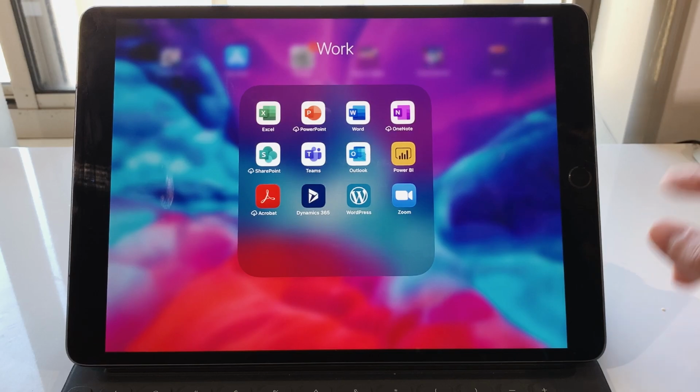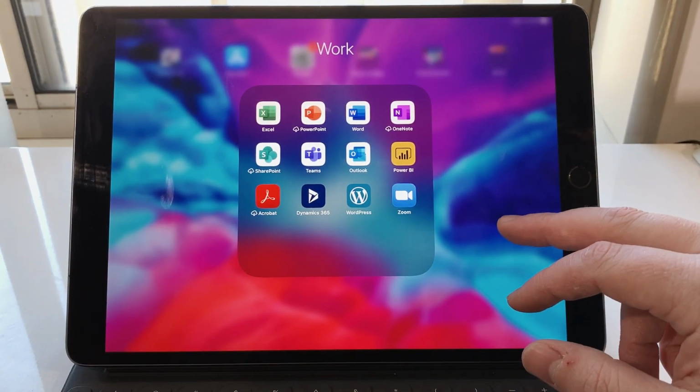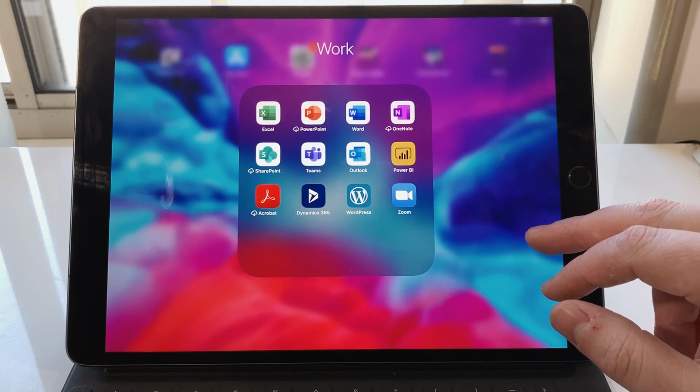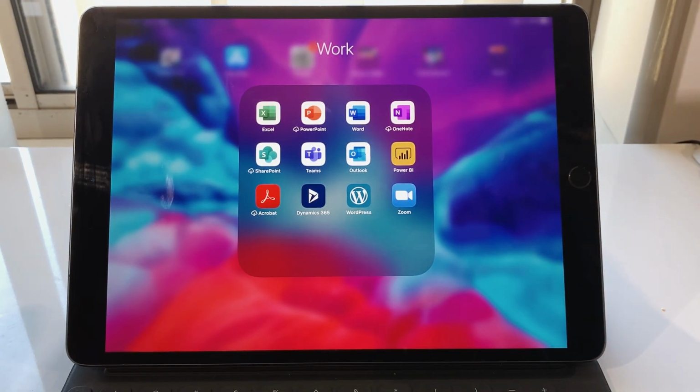Next up, we have work. So work is basically all things associated with my day job. Where I work, it's heavily reliant on Microsoft Office, so basically everything Microsoft Office related, you will see in here. Some of the most frequent apps I use for both personal and work is Word. I find myself using Word quite a lot, whether it be writing scripts for YouTube channels or writing ideas down.